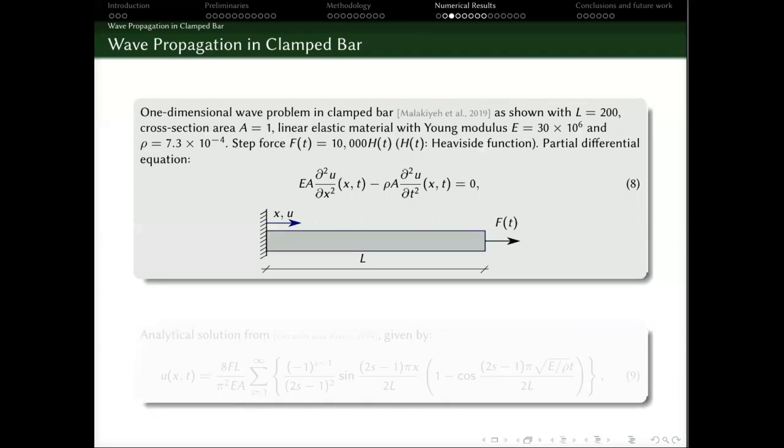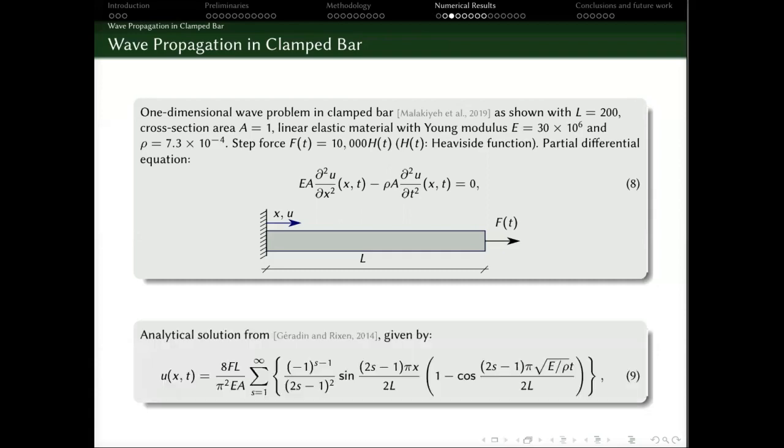To show the results regarding the accuracy of the method, we consider a unidimensional wave propagation problem from the cited reference. The domain consists of a bar clamped on the left and submitted to a step force on the right. The problem is governed by the partial differential equation 8. The continuum domain problem has an analytic solution shown in equation 9.